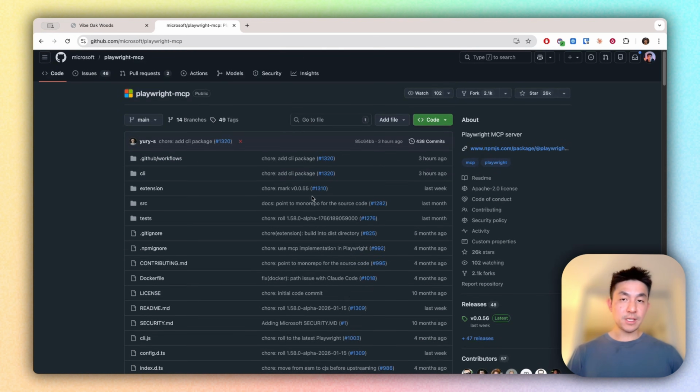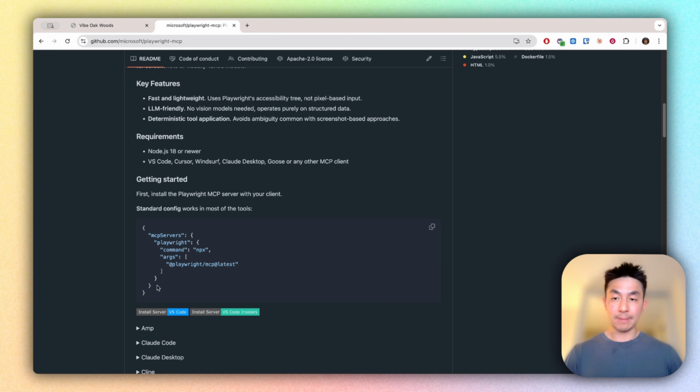In order to make use of this skill, you will need to install the Playwright MCP server. It's completely free and it was really simple to install. You just have to add this to your JSON file.